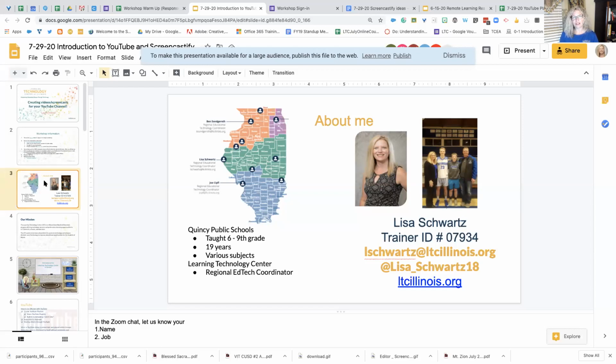The last couple years, I have been working with the Learning Technology Center here in Illinois. It is grant funded through ISB, and it's been around 20 plus years. I have been working here in Central Illinois in this green area with 10 ROEs and over 200 school districts. So I've just been super busy here since March trying to help everyone with remote learning.